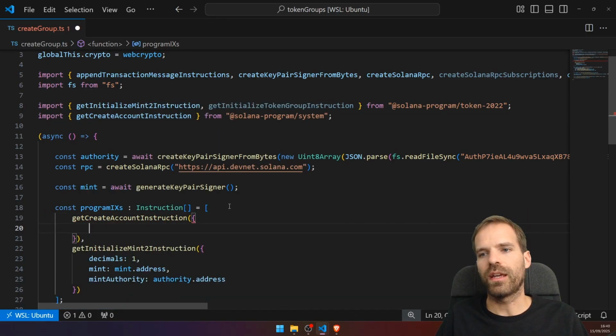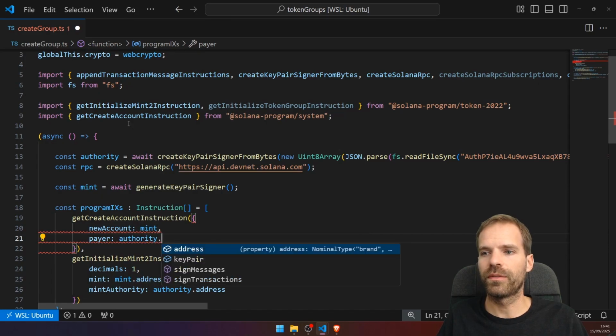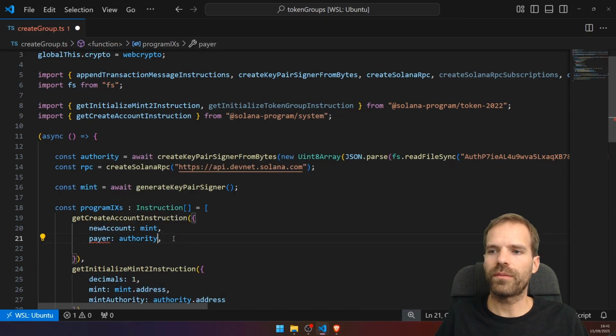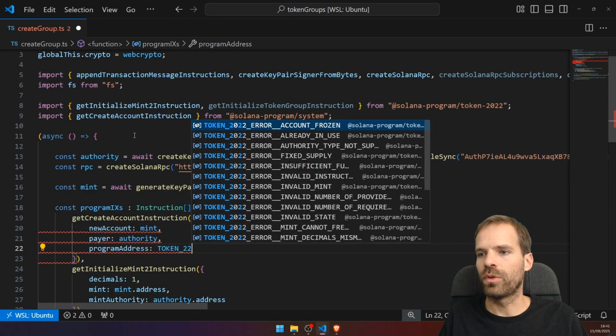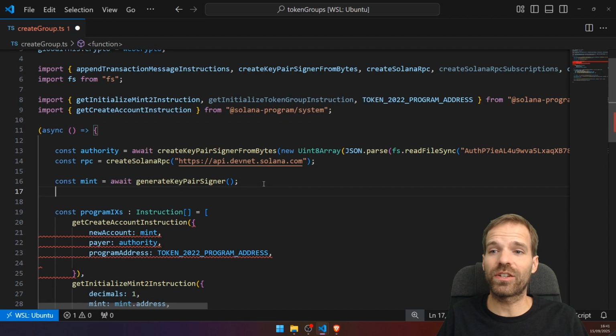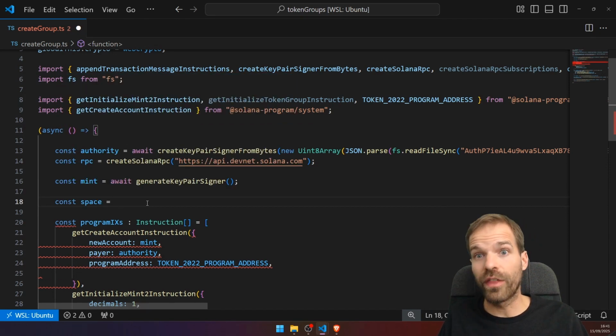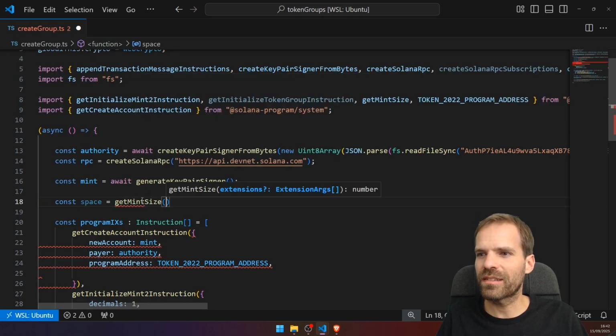And this thing takes the usual: the account we want to create, which is the mint, the account paying for that, which is the authority, which also needs to sign. Okay, the program address, that will be token 2022 program address. That's the owning program. And then lamports and space. Well, lamports depends on the space. So let's calculate the space through the extensions. There is a get mint size for extensions, and extensions is an array of extensions.